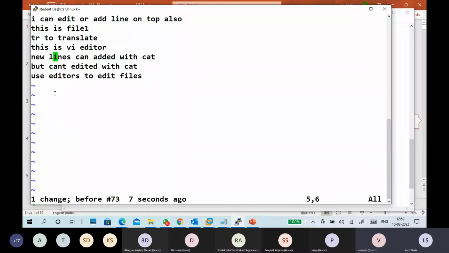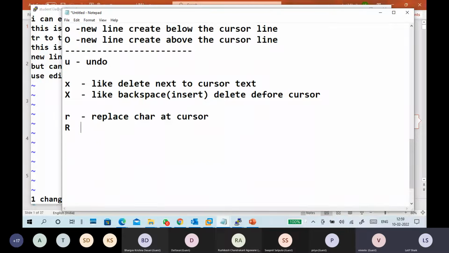One more R is there, called capital R. I will go to this I and press capital R. Now you can see Replace is showing at the bottom. Now I'm typing something, like this. It means you start replacing the entire text from the cursor. You are able to replace entire text.